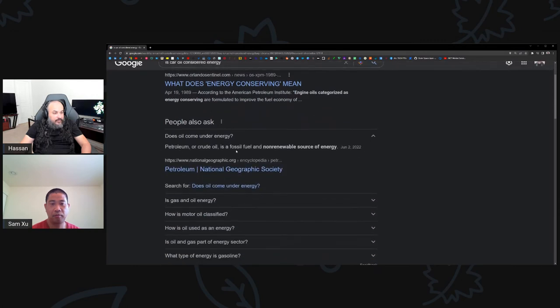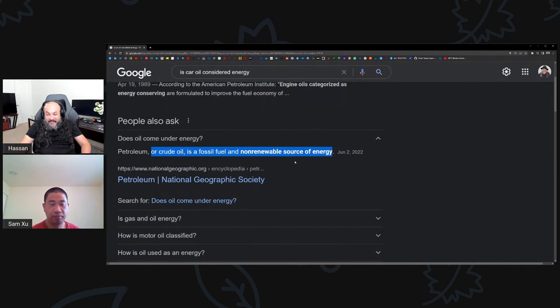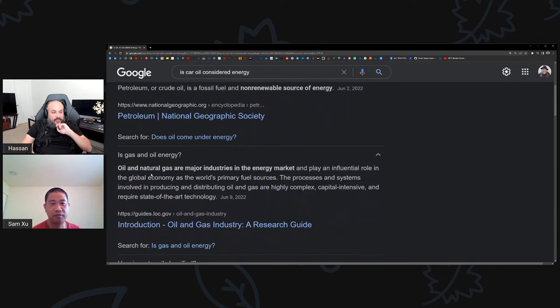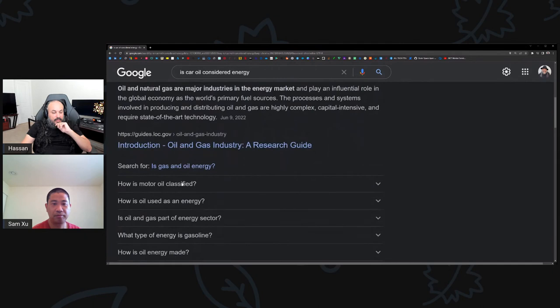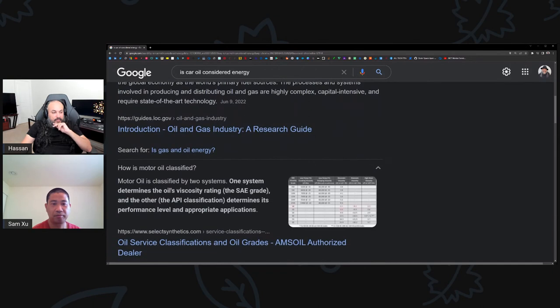Petroleum or crude oil is a fossil fuel and non-renewable. Aha, yes, Sam. Oil is energy, or a source of energy, rather. So it is energy transformed, a different kind of energy. Oil and natural gas are major industries in the energy market and play an influential role in the global economy. Classified by two systems, one system determines the oil rating.